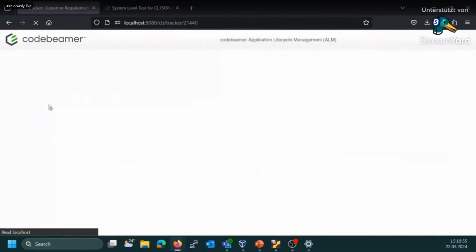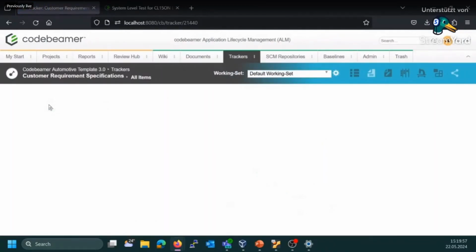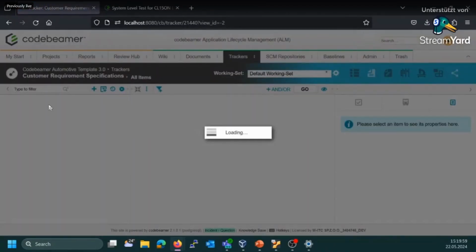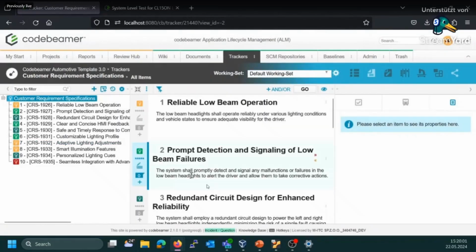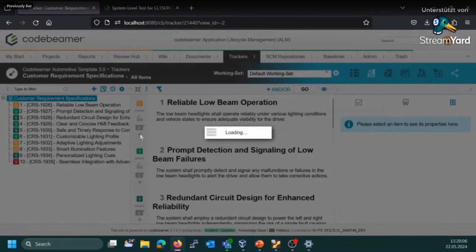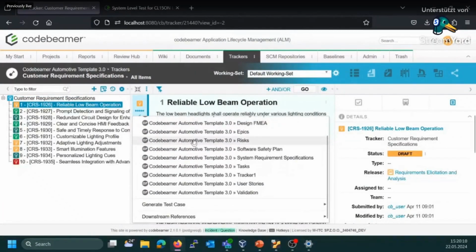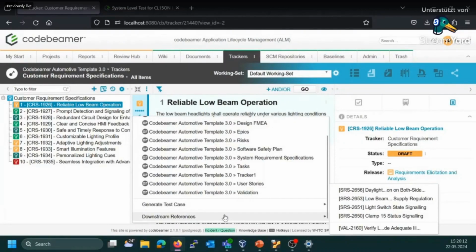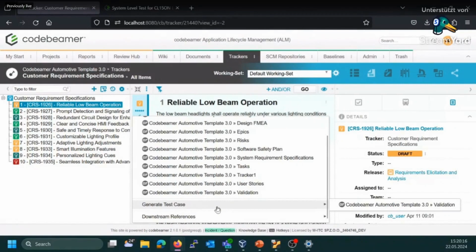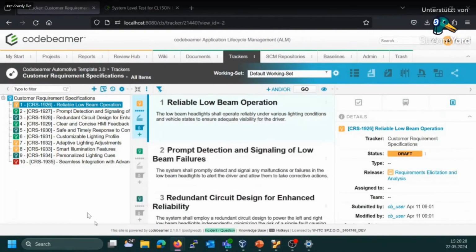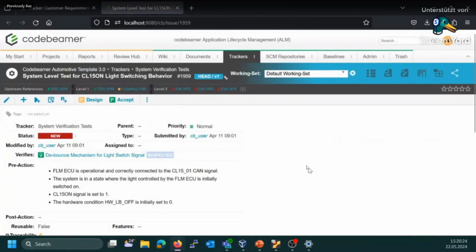We're going back to the requirement tracker that we were in a moment ago. And each requirement can easily be either tracked to the downstream references that are connected to it, or can be generated into the test case just from the requirements panel. We'll keep that one open for later.